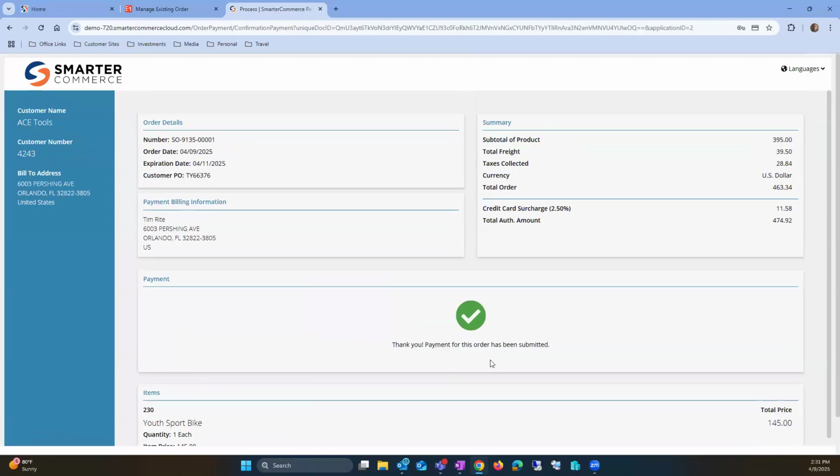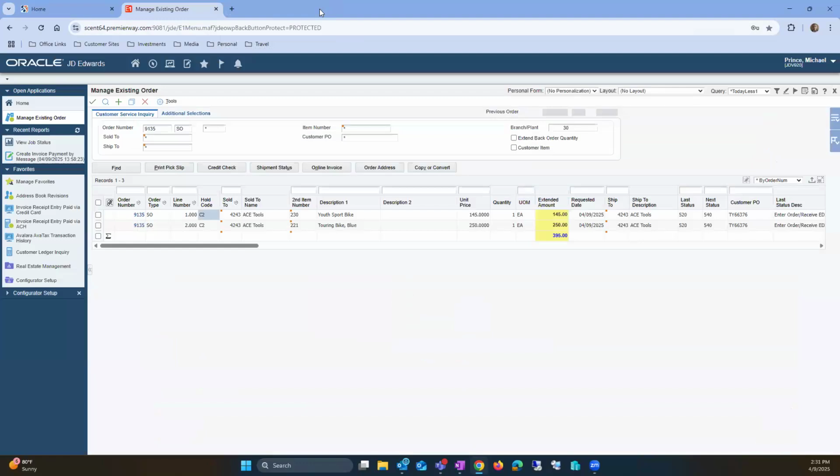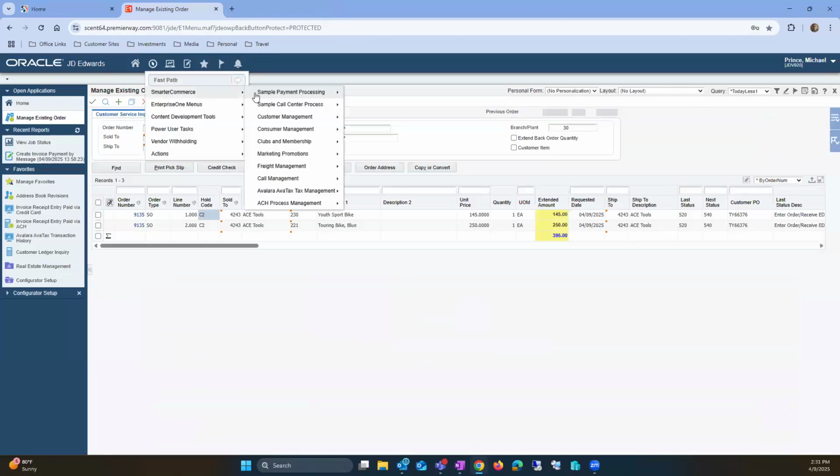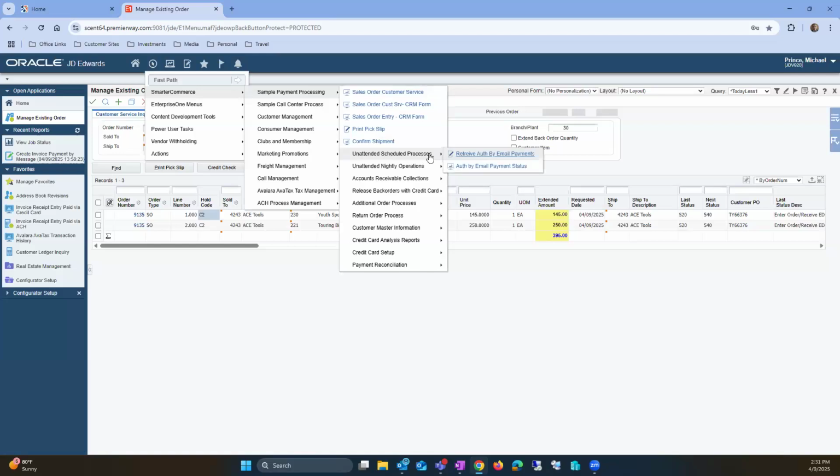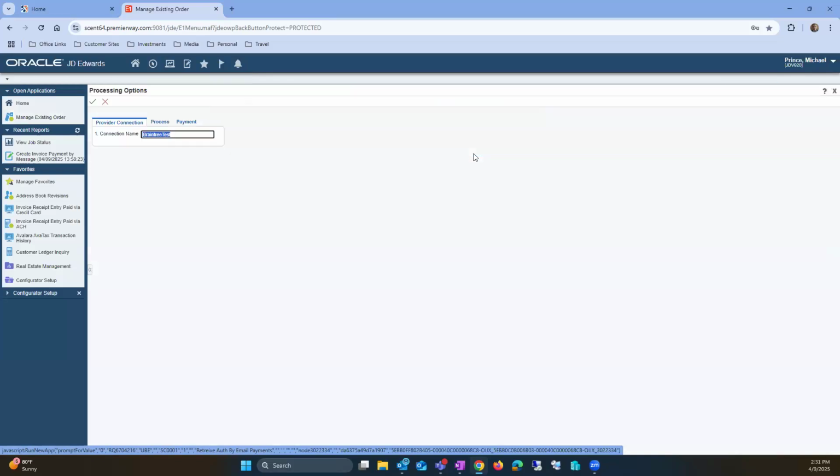At this point, the customer is done. They don't really have anything else they need to do. They've authorized their credit card for this order. And now back in JD Edwards, there is a process that we configure within your solution that will execute as often as you desire it to execute. Most customers are running this about every 15 or 30 minutes. And it's basically retrieving all of the payments being done in the payment portal by customers to then release orders and associate a payment to that order.